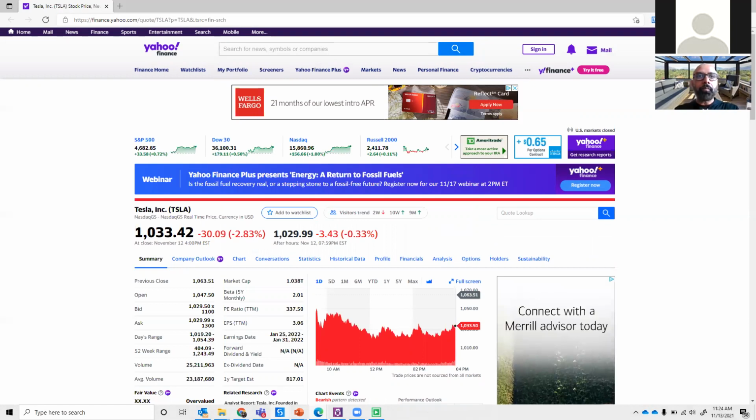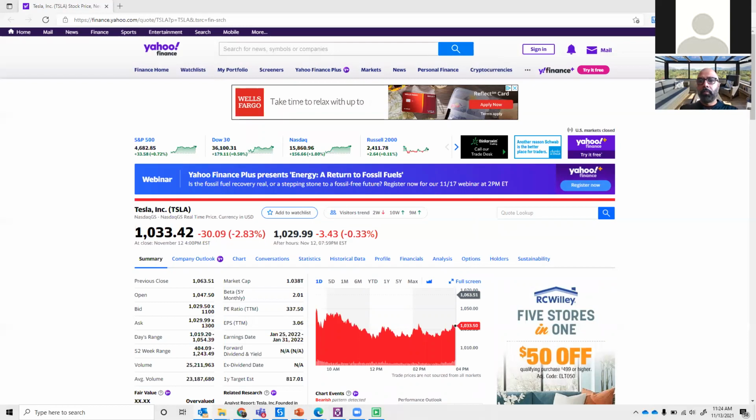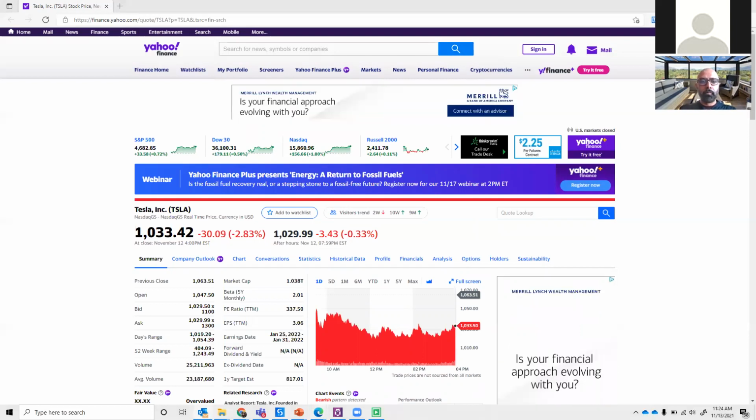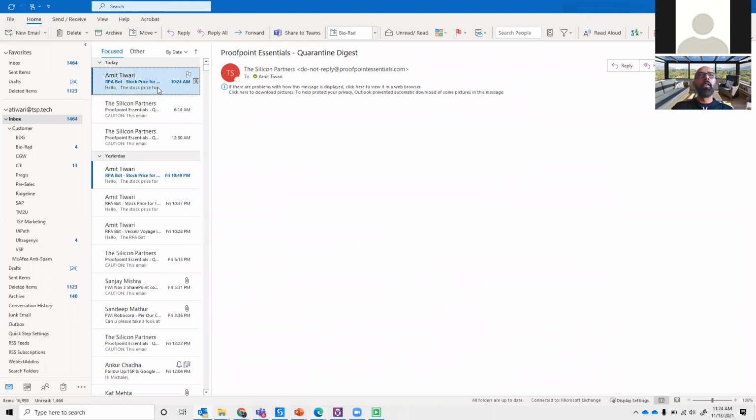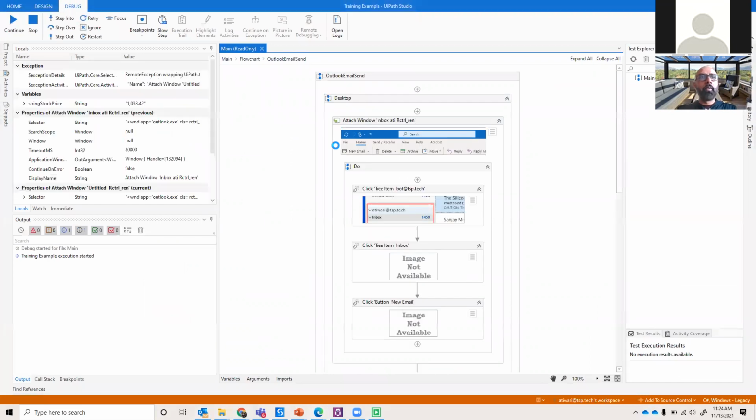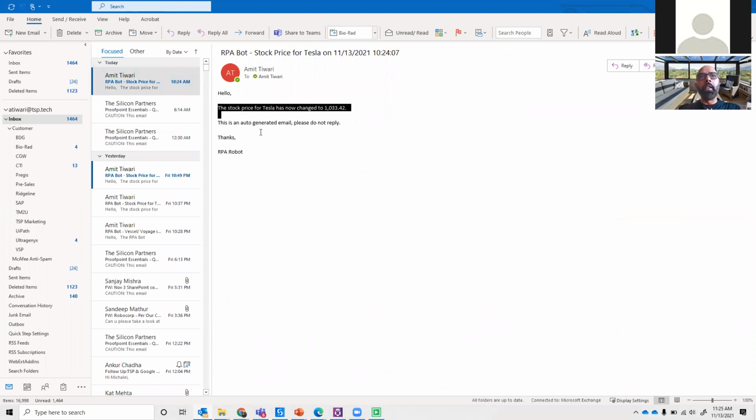And now it will launch my email box, which is on the... just 1 second. It went on my second screen by mistake. And it sends out an email. It sends out an email saying that the stock price for Tesla has now changed to 1033.42, and just like the date and time when it sends out, right?